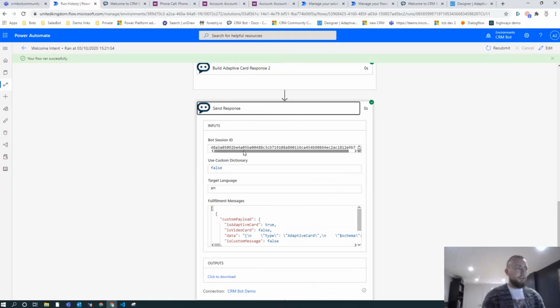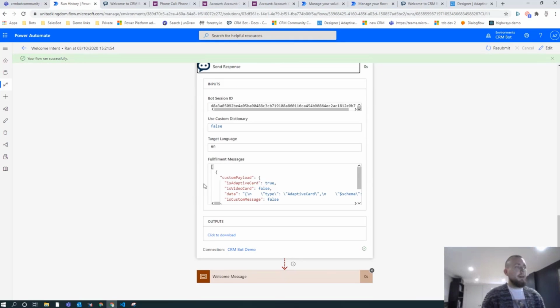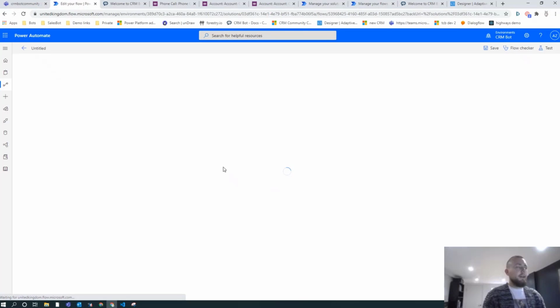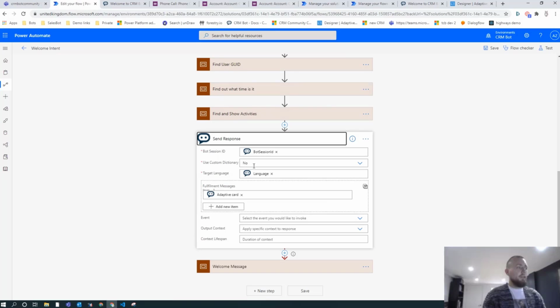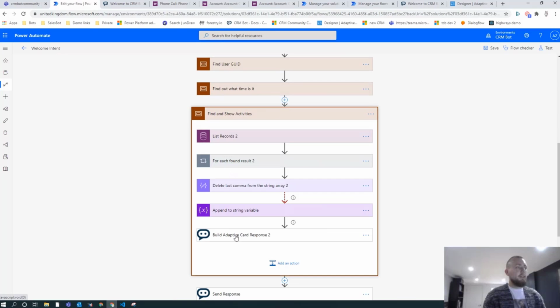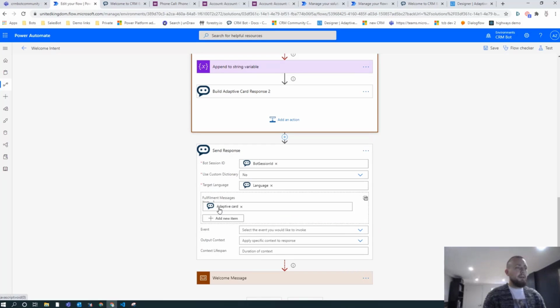And after you build this card, you just have another connector from us, which allows you to send your response. It's got some additional components, but basically, if I go back into editing and show you this action in sending response, we basically just put in the adaptive card that we've created here into our fulfillment messages, and we're sending it. We need to pass some parameters from the trigger, but that's pretty much it.